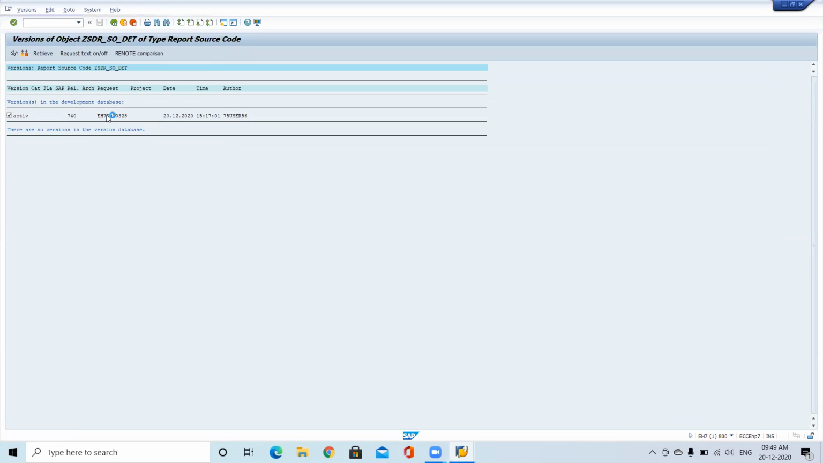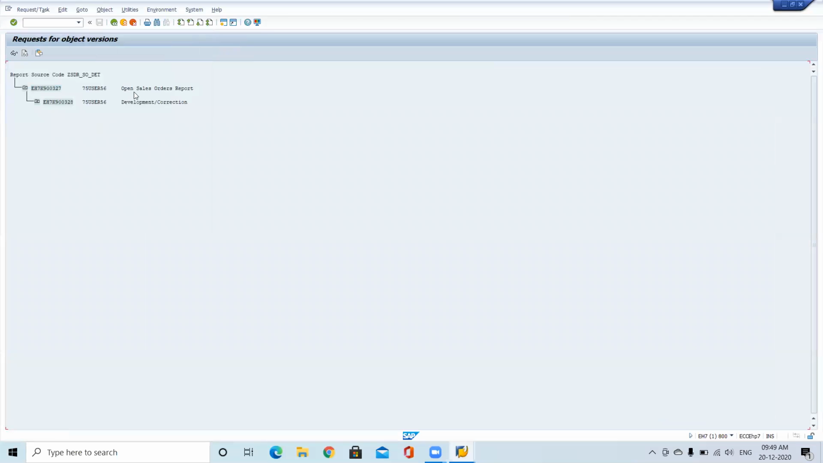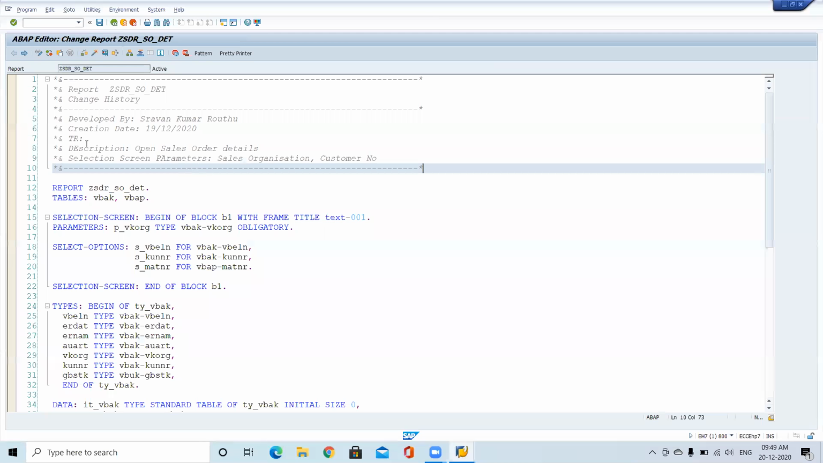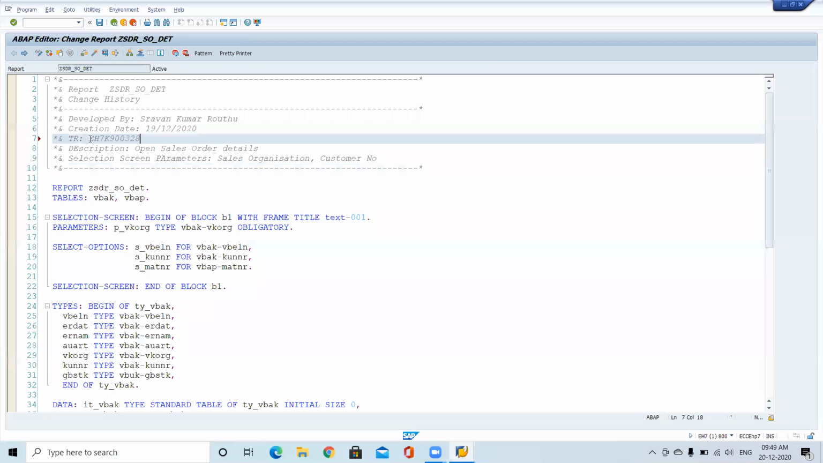If you double click on this one, it will navigate. Yesterday I created open sales order. In that, what objects are available? Our report only. So here you can see our details. If you want to see the transport request, now you can write this TR number. This is the task, 280 is the task, and 27 is our TR number.